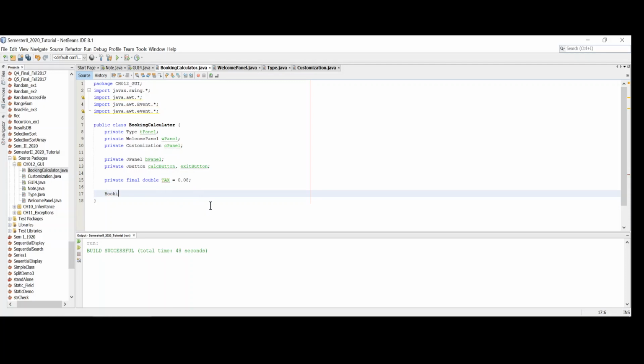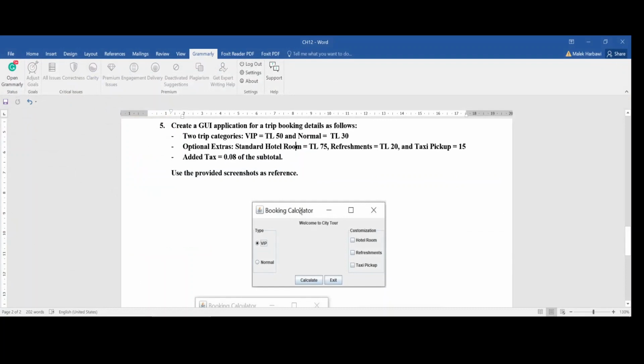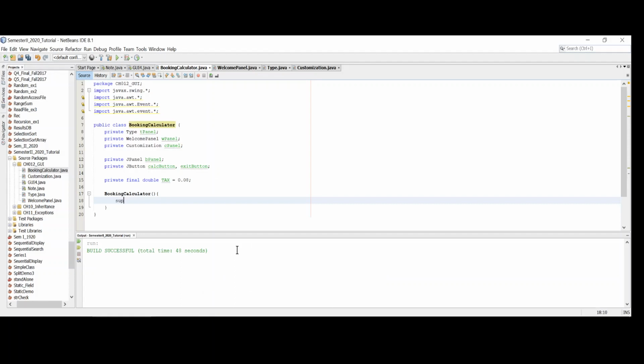Let's create our constructor booking calculator. And in this constructor, we need to create the main theme. So the main theme here is telling us booking calculator. This is the name, so we need to define it. Super. We need to send it to the upper class or the super class booking calculator. I don't want to make any typo. Okay, calculator.